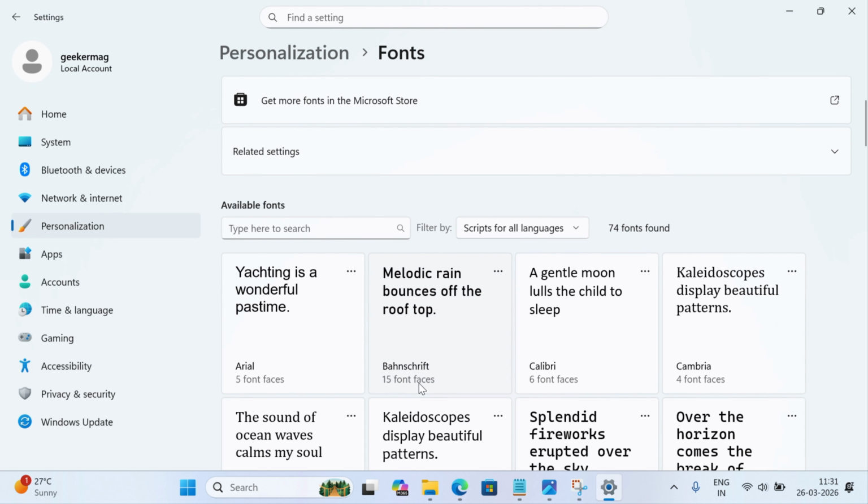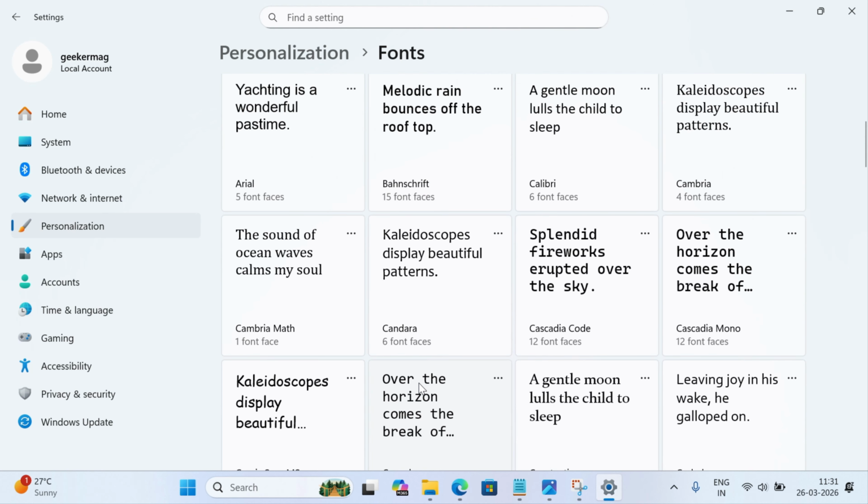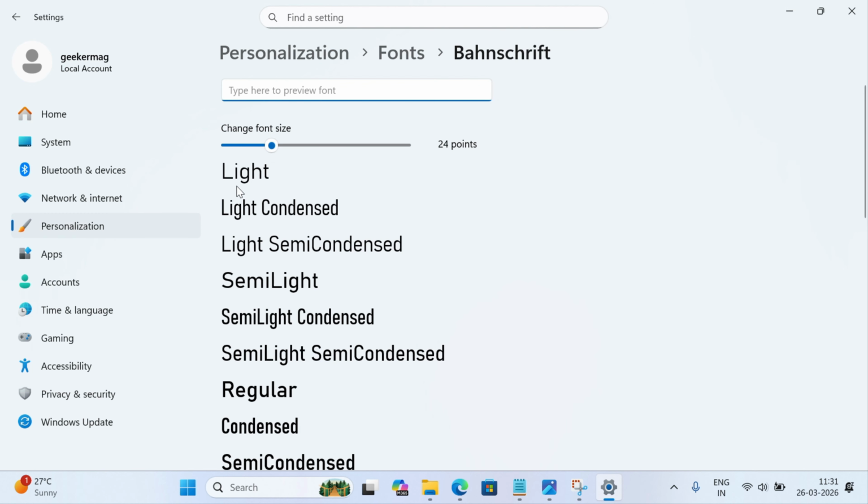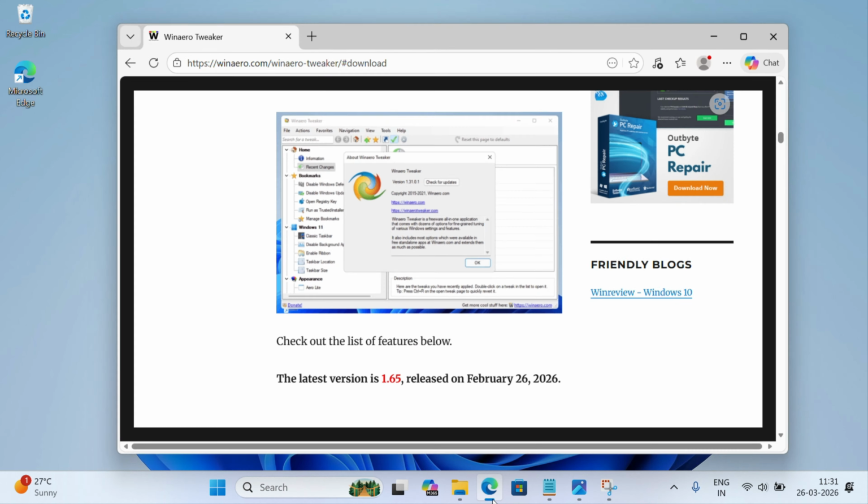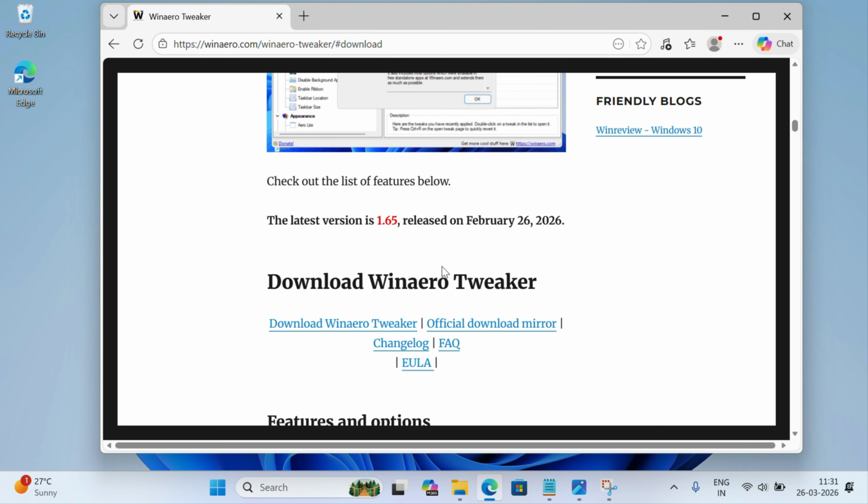Although Windows 11 also has an option to change text, it's very confusing. So let's learn the easy way. For this, we'll be downloading a nifty application named Winaero Tweaker. Head over to this page and click on the download link.